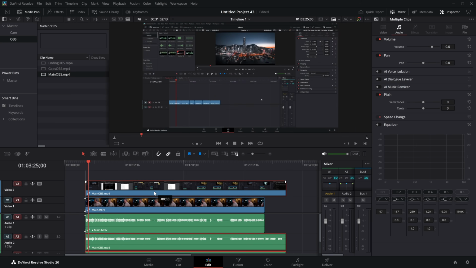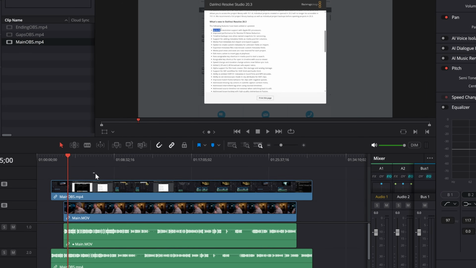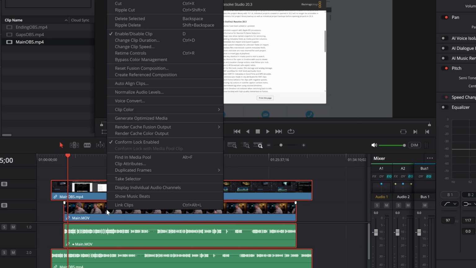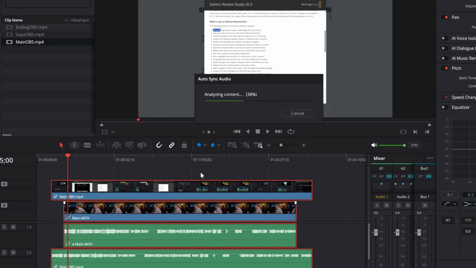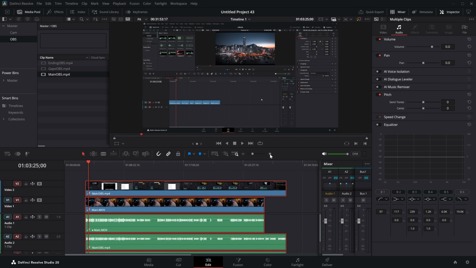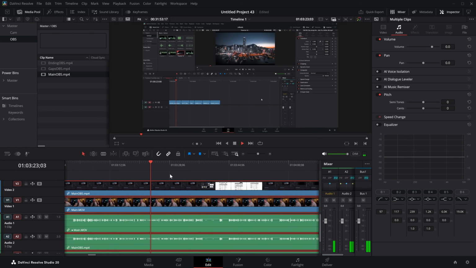I could line them up manually, or what I could simply do is highlight everything on the timeline, right click. There is an option to auto align clips. Give that a click. Once again, change this to waveform and then sync. And that's just going to go through and sync up this OBS recording with the audio, with my main, with the audio. So then everything is aligned, just like so.